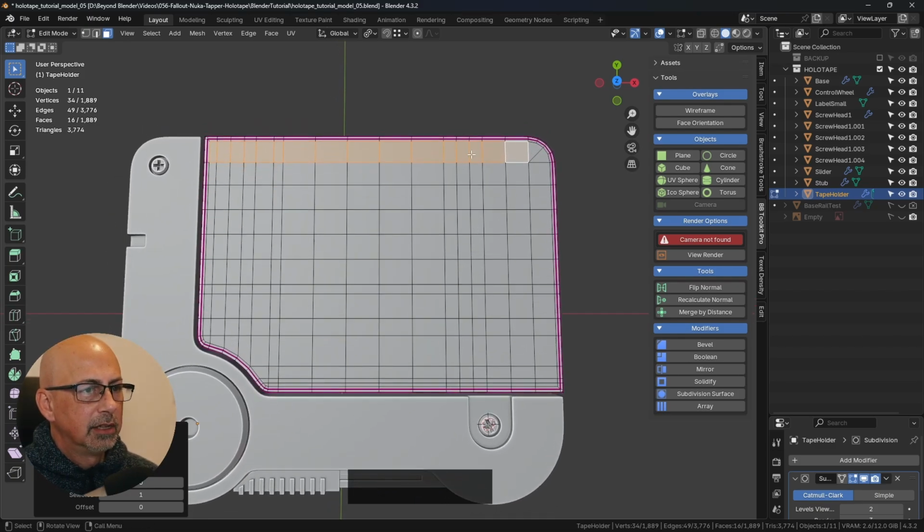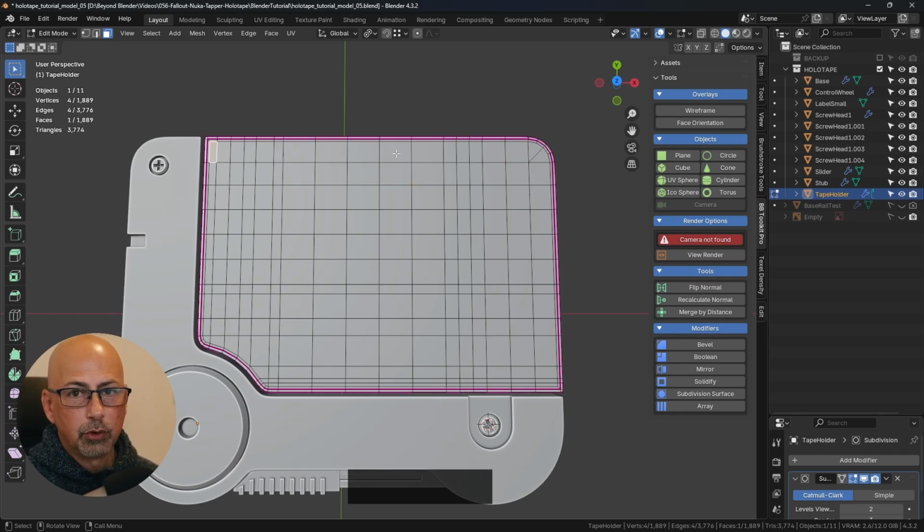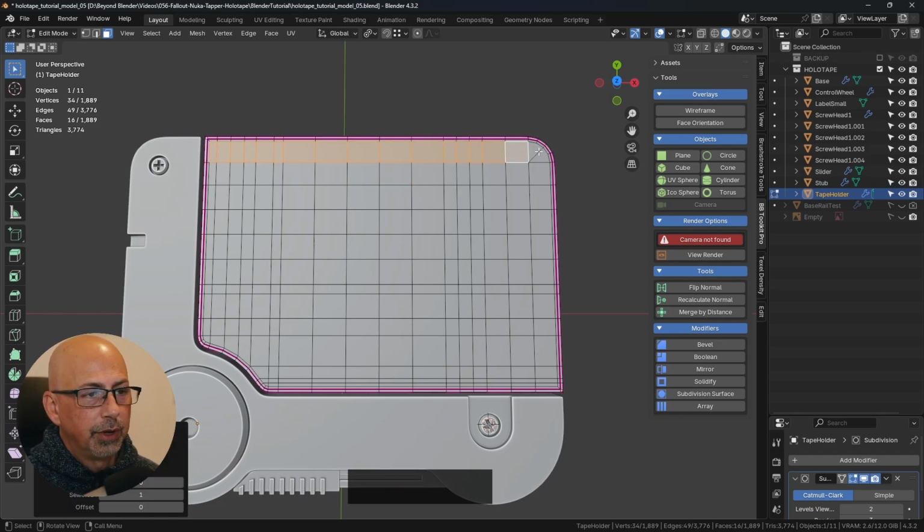If you're wondering how I selected those without holding down shift, clicking each one individually, you click the first one, hold down the Control key, and then click on the one that you want to think of as your destination. That will pick the shortest path between those 2 points. So let's continue down here now.